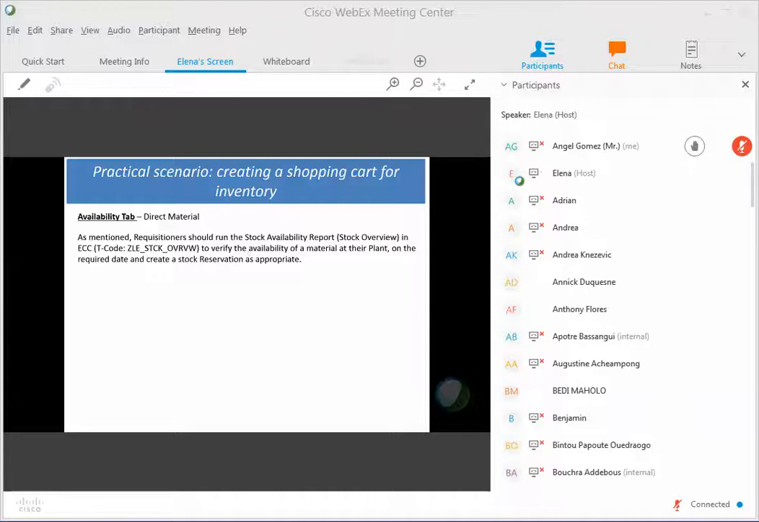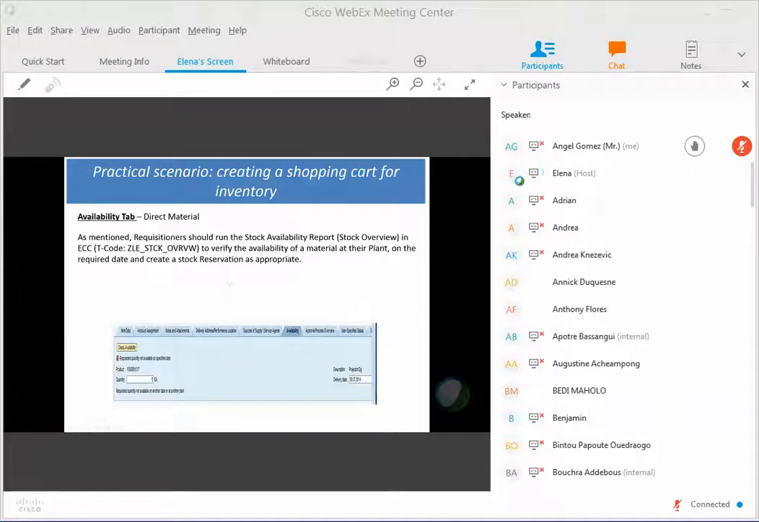So what else? We saw the availability tab. It's a tab to be checked together with the stock availability report, this T code, to verify the availability of a material in a plant on the required date, and then to decide to create a reservation or not. So it's useful in order to take decisions. This is the availability tab, and as we said, it will be another tool to use in conjunction with the stock availability report prior to creating and finalizing the shopping cart.